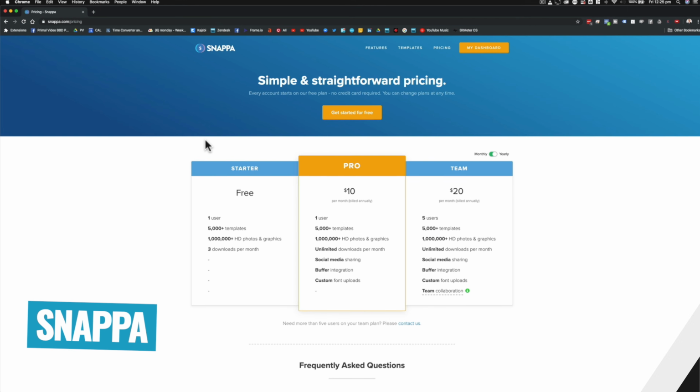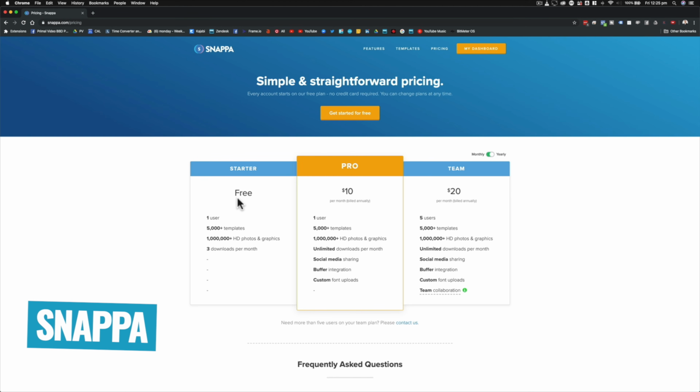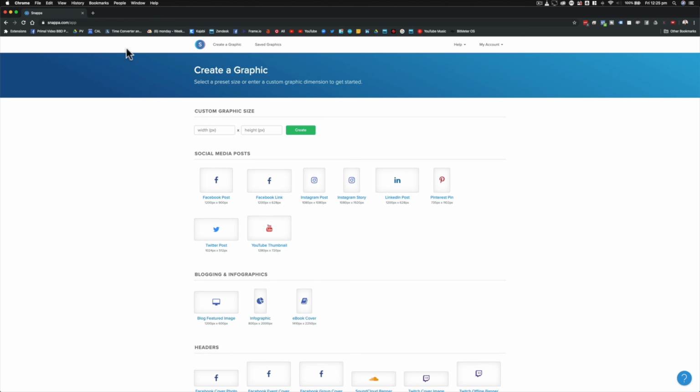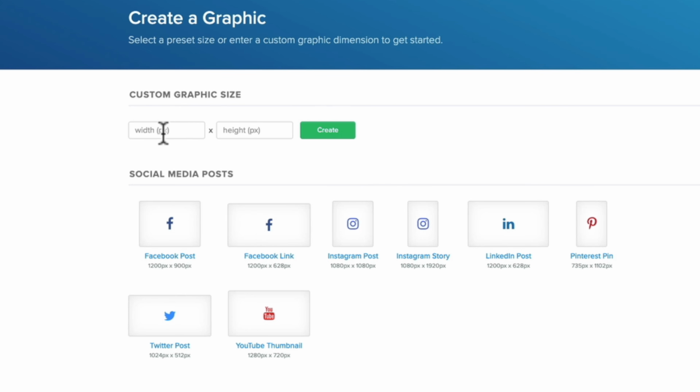Snapper. Now, Snapper is very similar to Canva, but you can see on their free plan here, you get access to one user, a heap of templates, and you also get 3 free downloads per month. So once you've created your free account, come over to your dashboard, and this is where we're going to create a new graphic. Now you want to make sure that this is the same size as the video that you are creating.